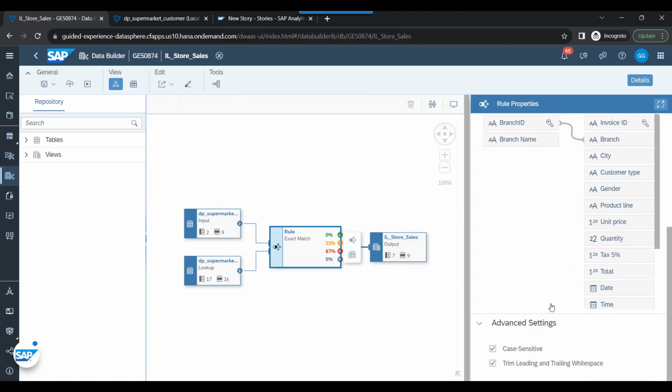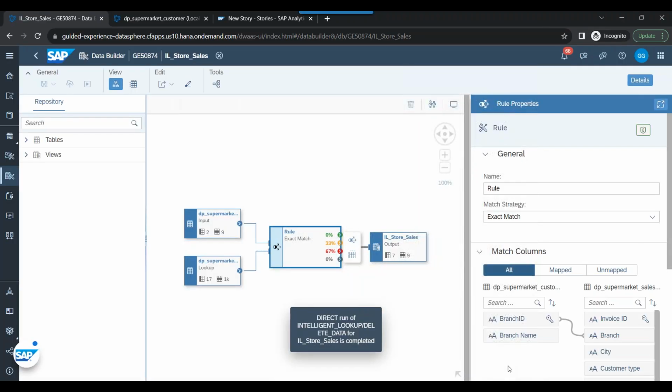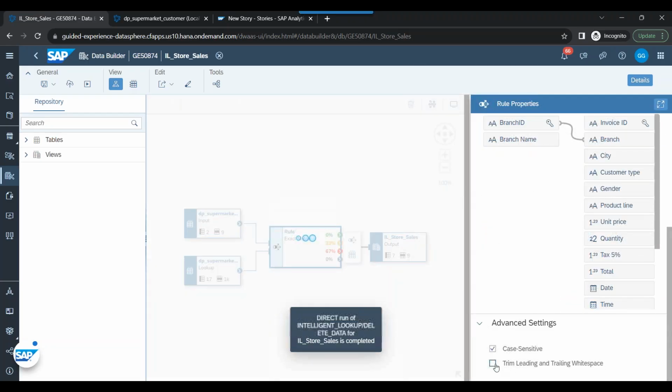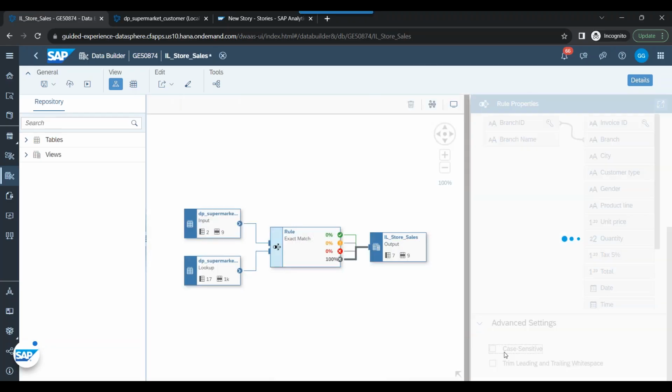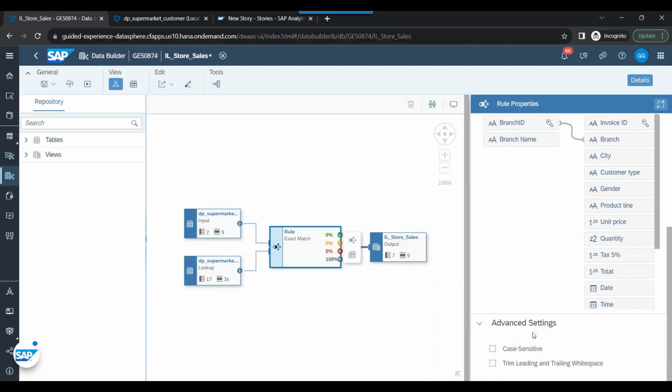Now I want to improve accuracy. So I know that some data is capital and small. Because of that, it didn't work. So I will now remove the white spaces. If there are white spaces, I mean there is a space at the beginning of branch ID and at the end of branch ID, and if there are capital and small letter cases, yes, please also consider these things while doing the match. I do change that rule. Yes, I do change that rule.